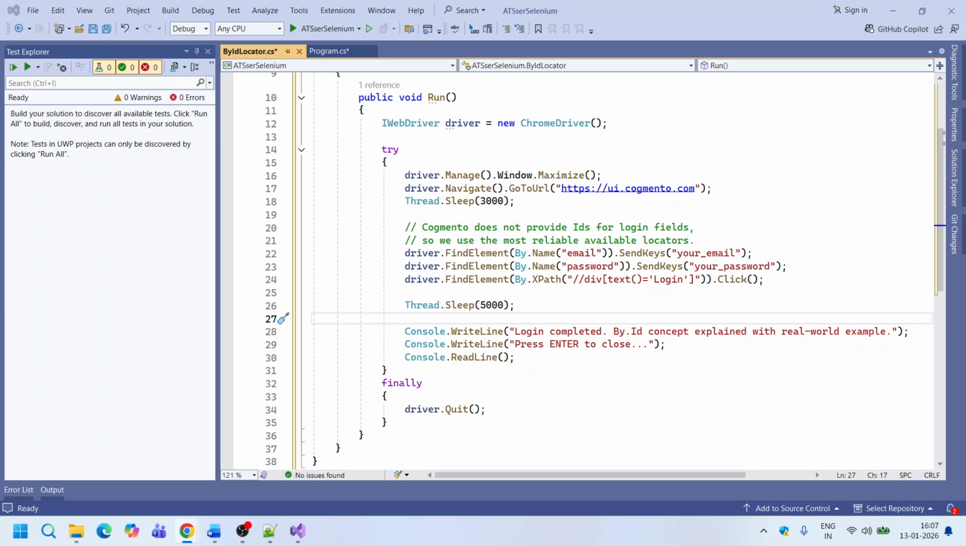Using By.Id is the fastest and most reliable way for Selenium to locate an element. Every HTML element can have an ID. When Selenium uses By.Id, it directly targets that element without searching the page. In professional automation frameworks, ID is always the first choice because it is stable, fast, and very reliable.